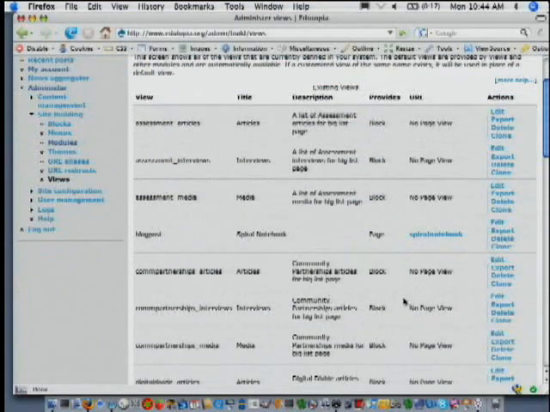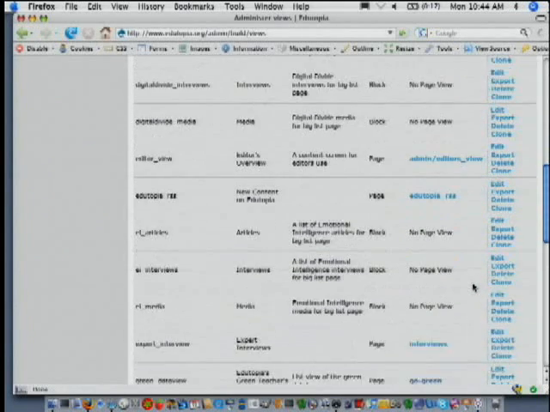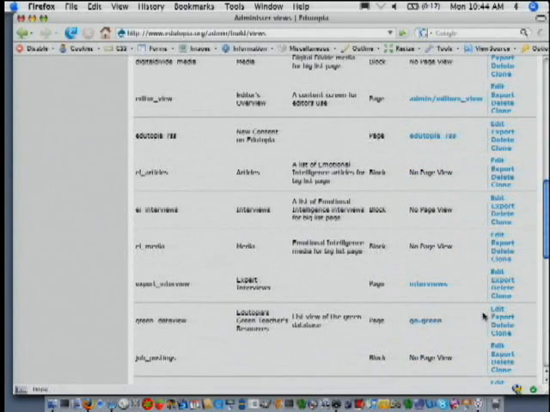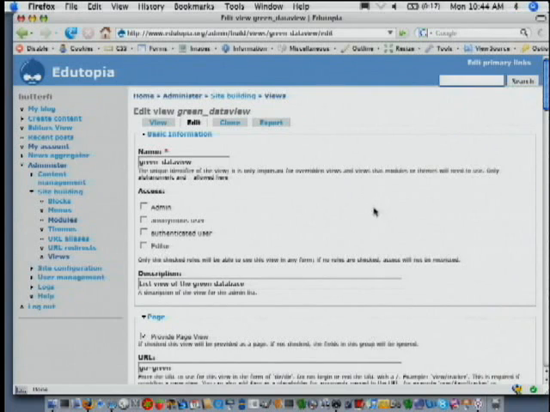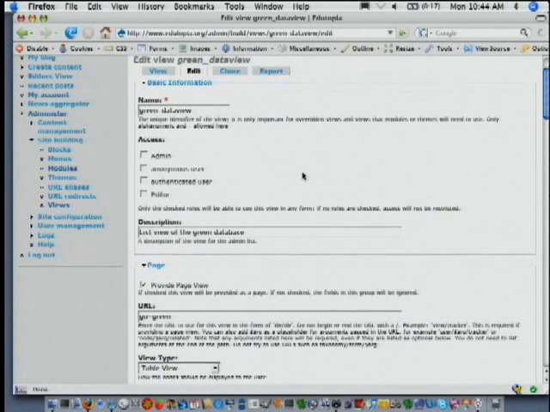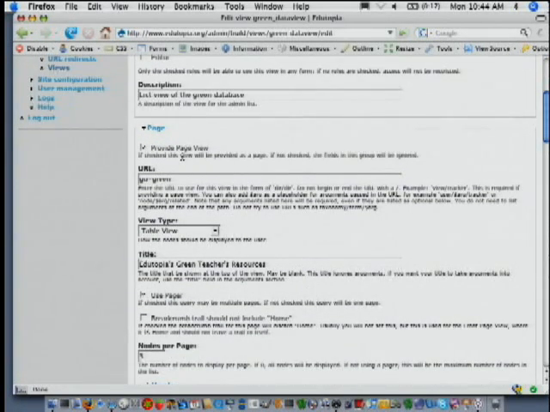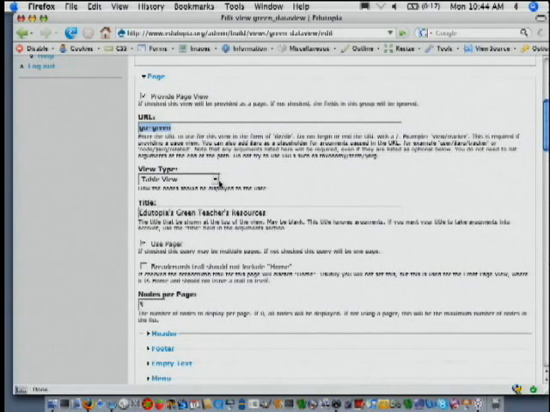So, for example, I think I showed you the media page. Actually, let me show you Go Green, since we just built that. I'll go ahead and edit that. And this is the basic overview. At the top, I just give it a name that's unique within the system, a little description. I want this to be a page. I'm going to offer it to the world, so I could just type in my URL there, and voila, it works.